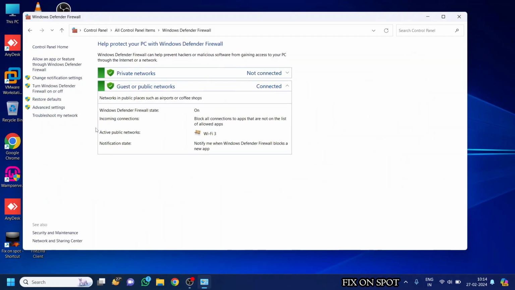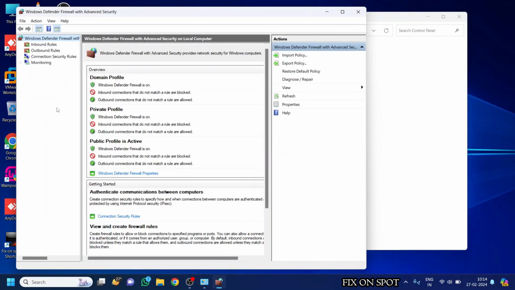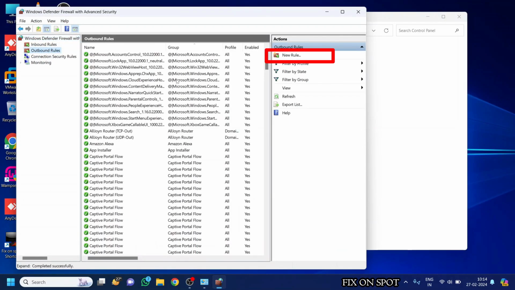In the Firewall window, you'll notice an option on the left side labeled Advanced Settings. Click on it to proceed to the next step. Now, focus on the left panel and find Outbound Rules. Click on it, then look to the right side menu and select New Rule.